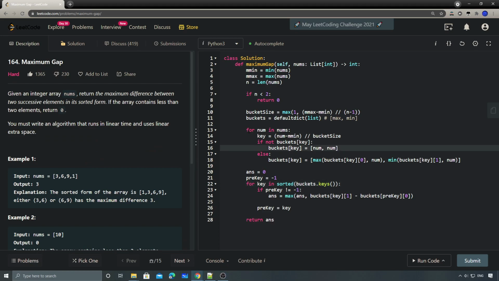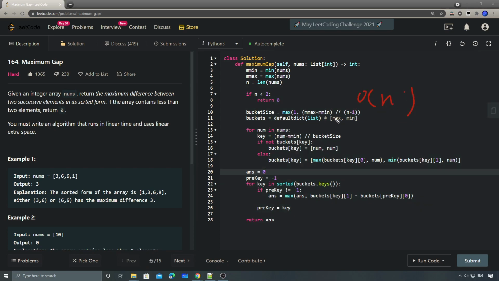Yeah, so as you guys can see here, this time the time complexity is just O of n, because we have n buckets. And then we do a for loop to place each number inside a bucket, and then we update the minimum and the maximum, and the second for loop is just to calculate the difference between the buckets.